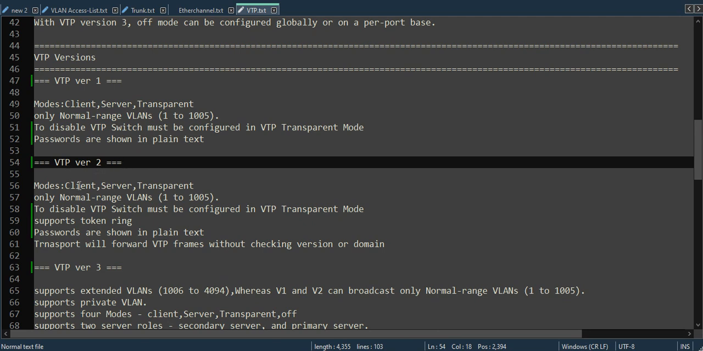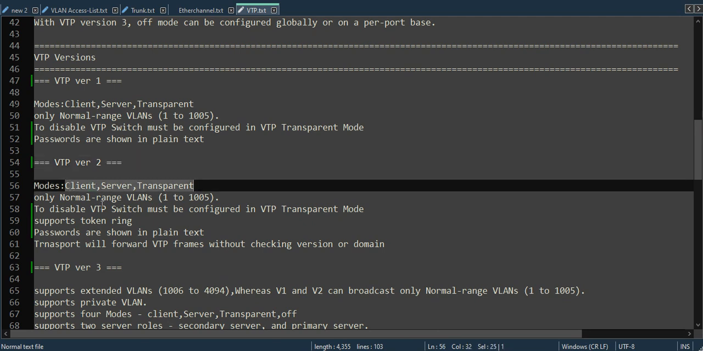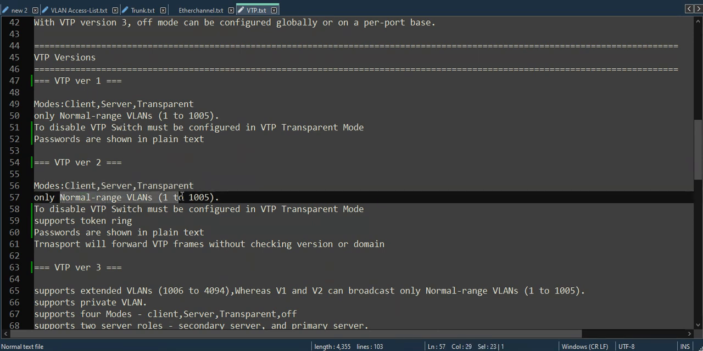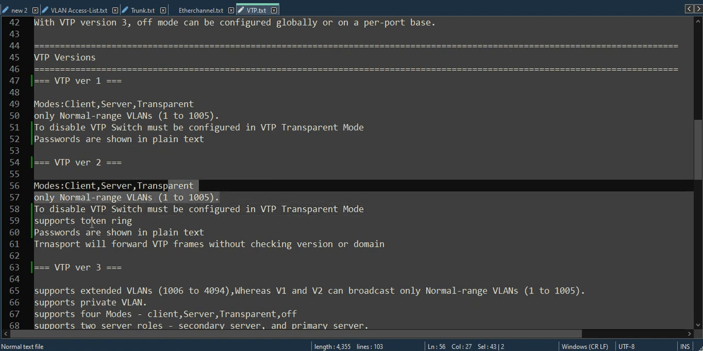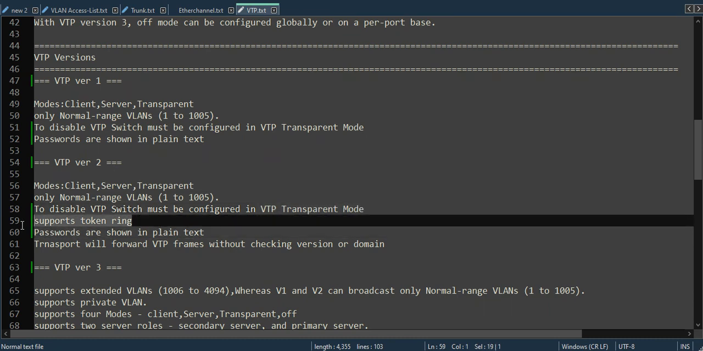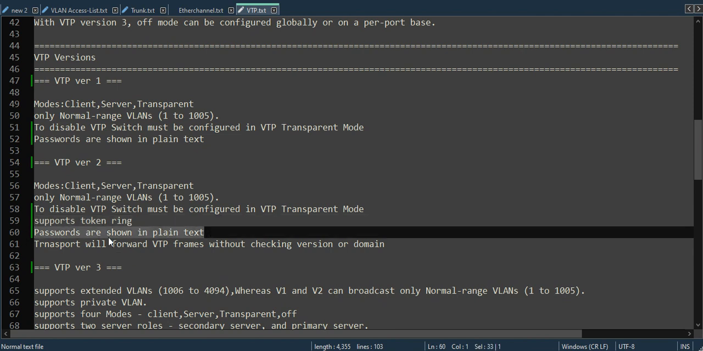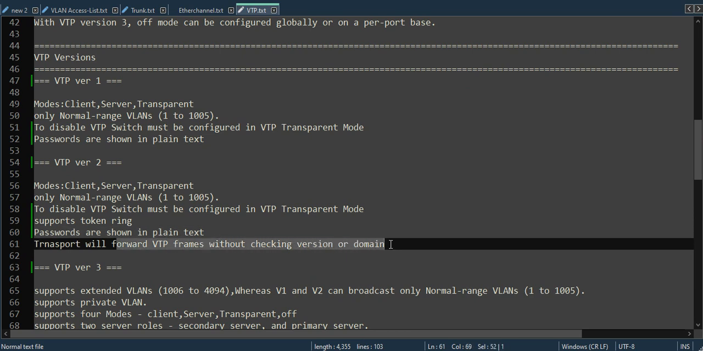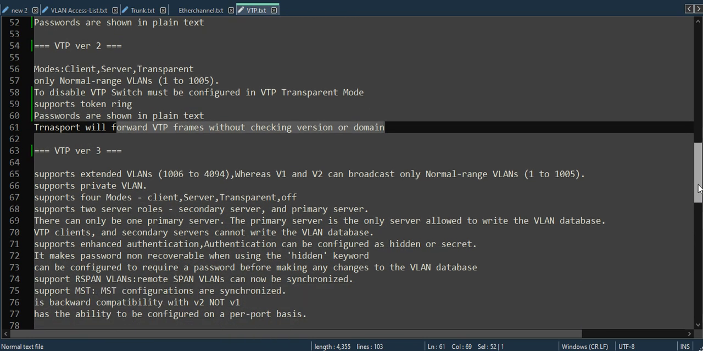In VTP version 2, we have client, server, and transparent modes, and it supports only normal range VLANs, 1 to 1005. To disable VTP, we must configure the switch in transparent mode. VTP version 2 supports Token Ring, and passwords are shown in plain text, like VTP version 1. And in VTP version 2 transparent mode, the switch will forward VTP frames without checking version or domain. That is between version 1 and version 2.